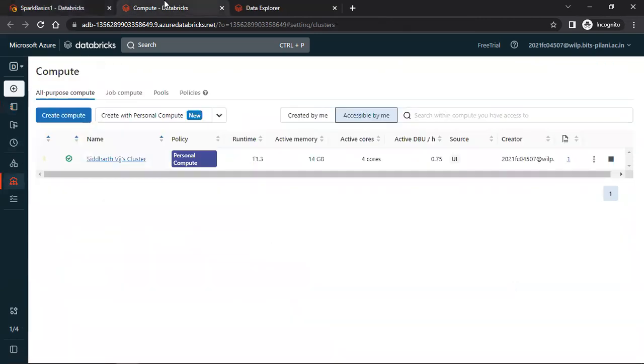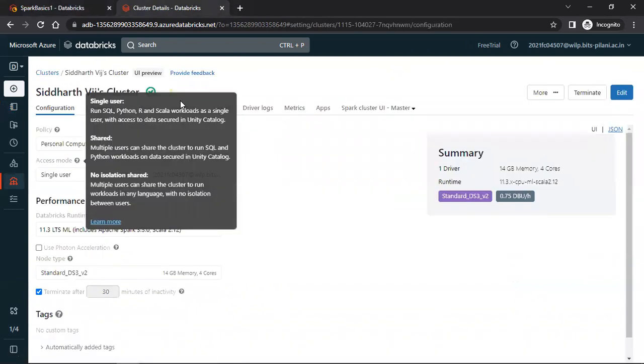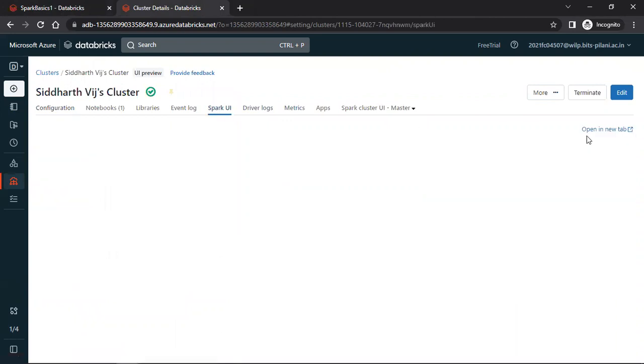Till the time it is executing, let us go to the logs. We want to open Spark UI.